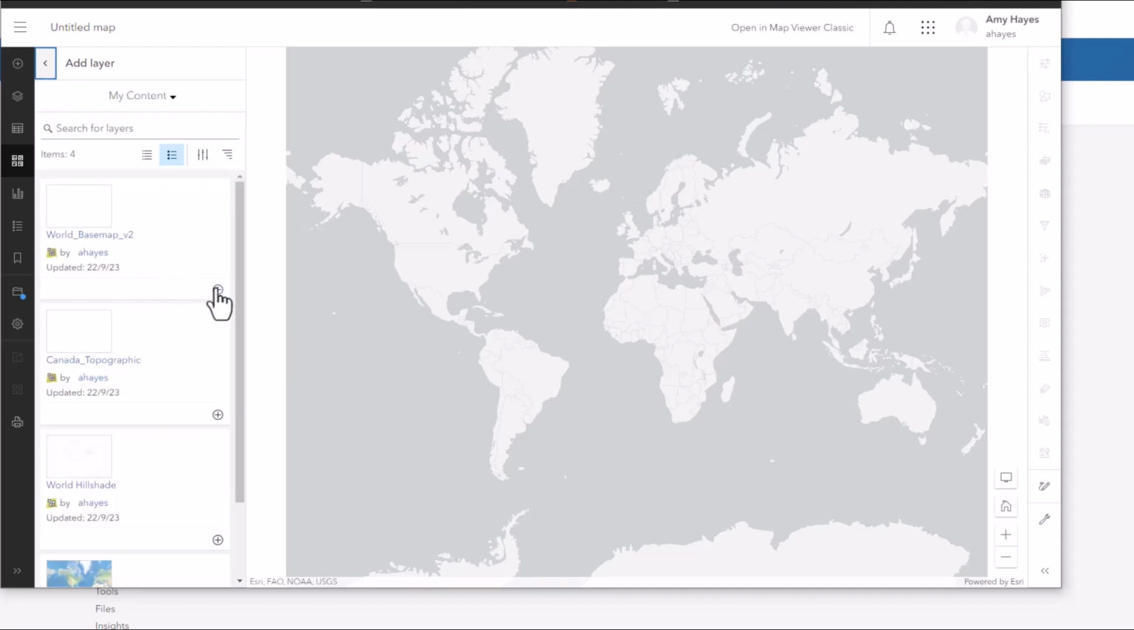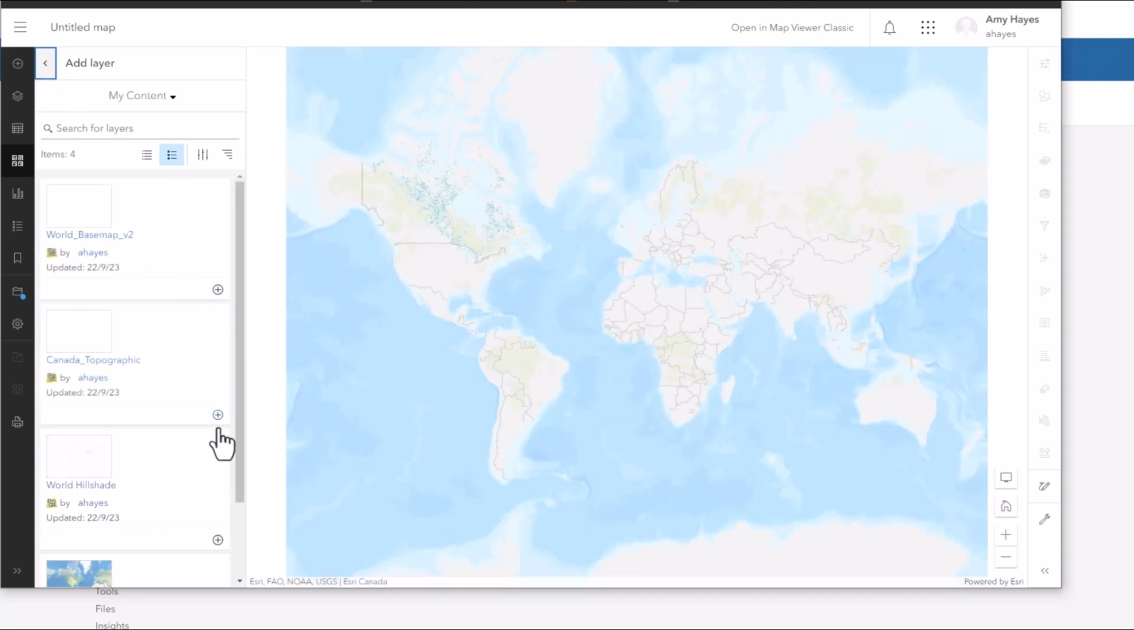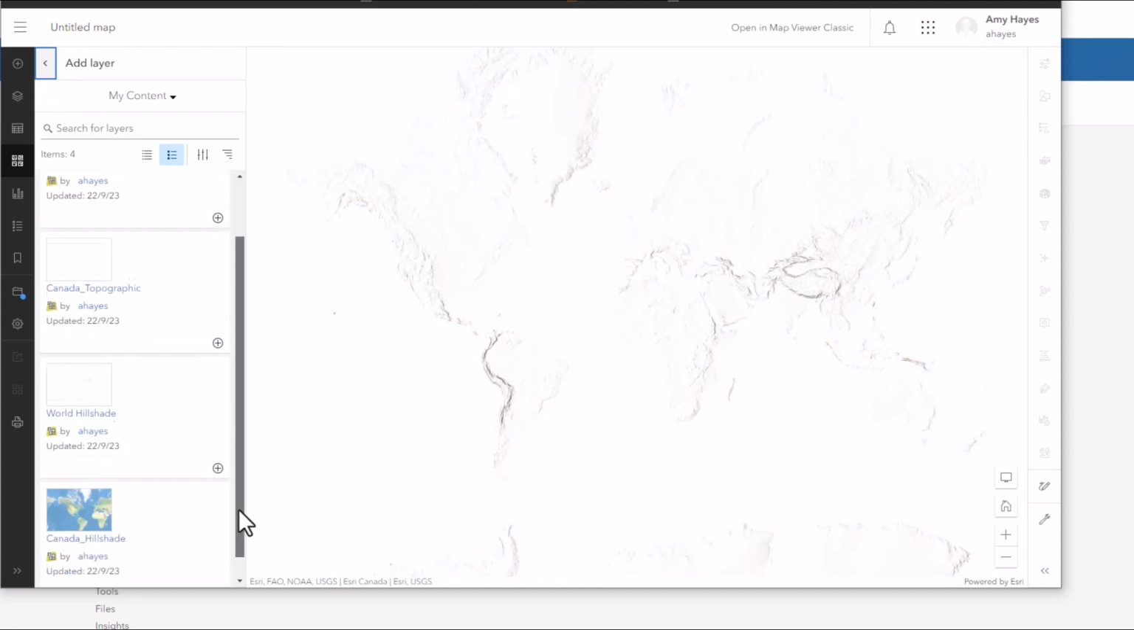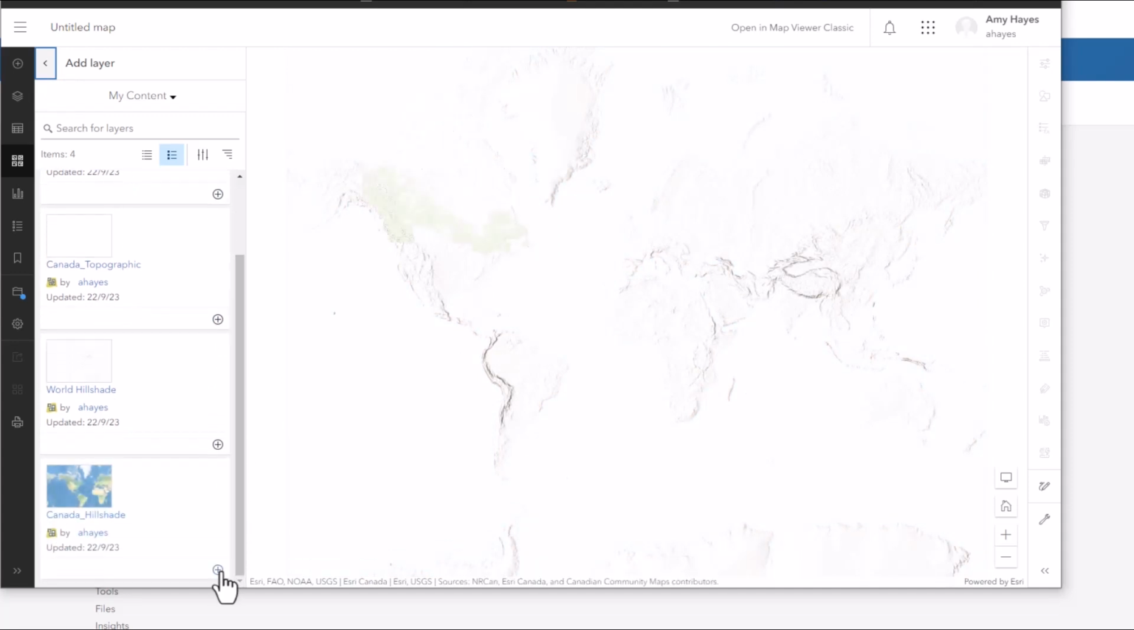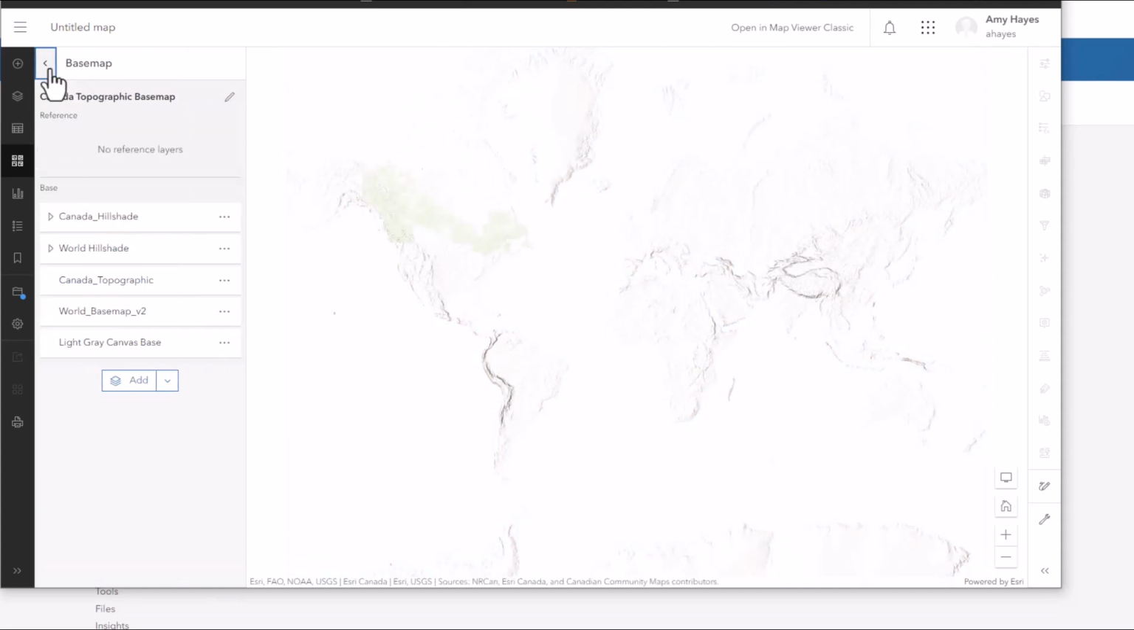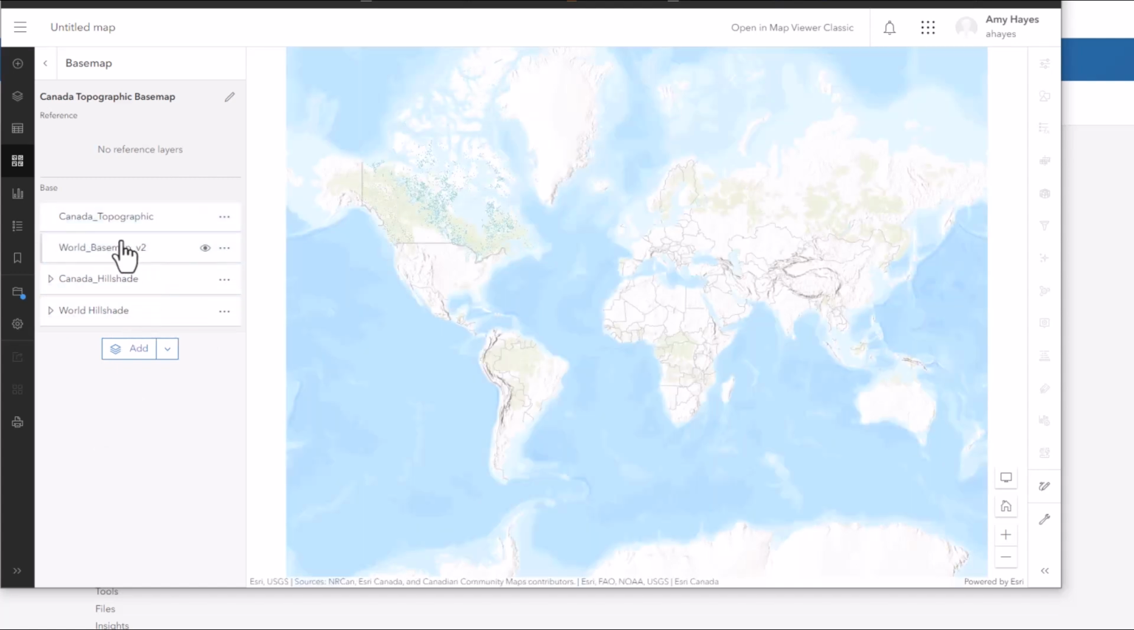So let's go ahead and add our 4 tile layers. Now when we click back, we'll be able to remove that gray canvas. Reorder the layers by dragging and dropping to mimic the ordering in the table found in our blog. We'll put the Canada Topographic on top, followed by the World Base Map and their respective hillshades directly below.